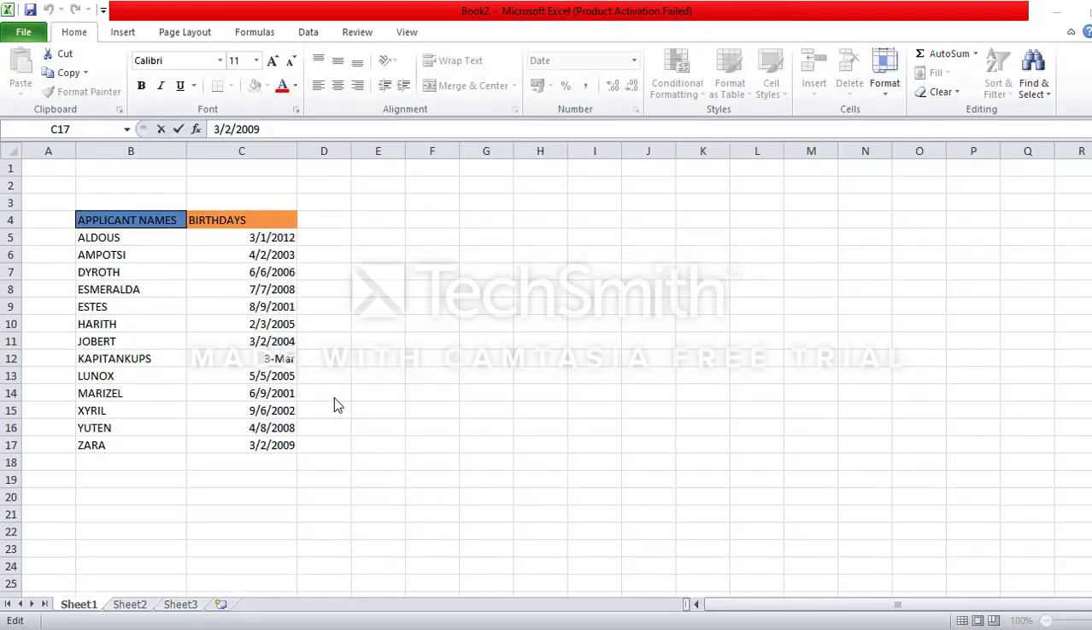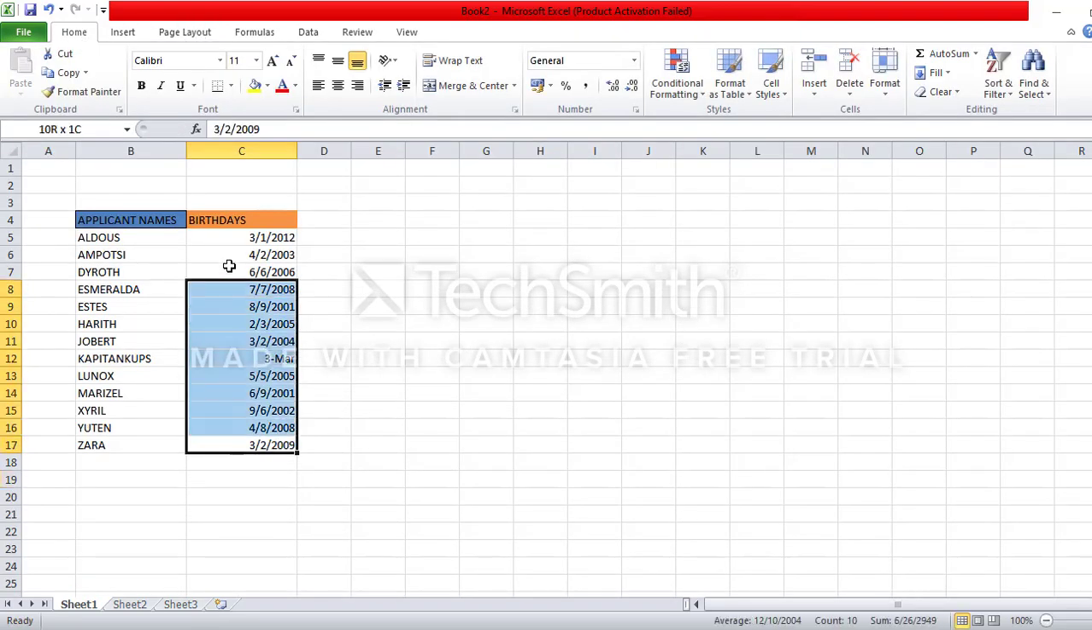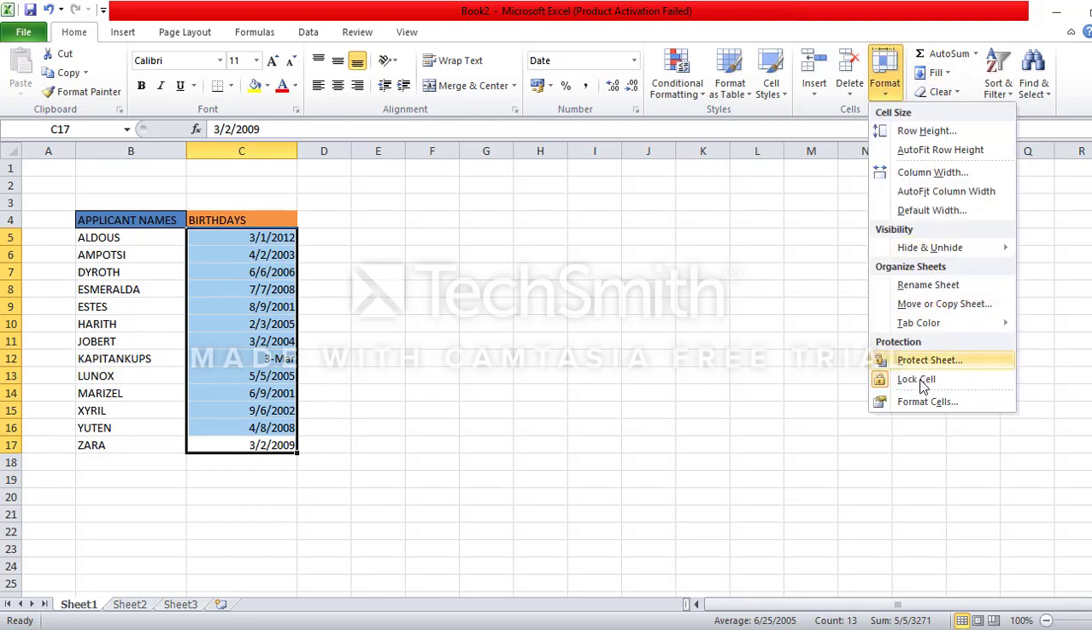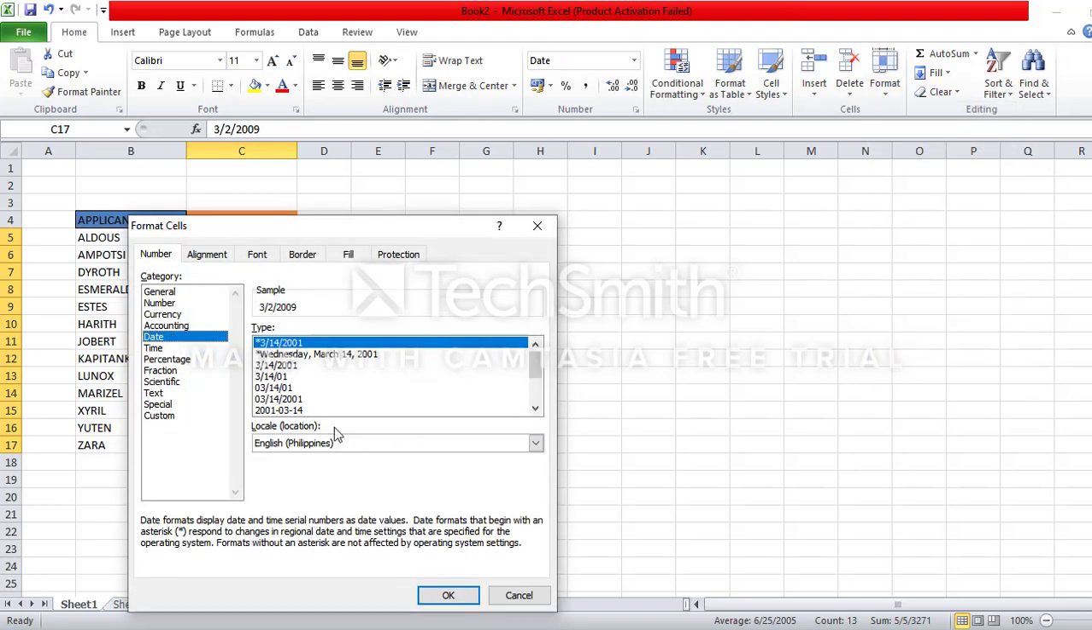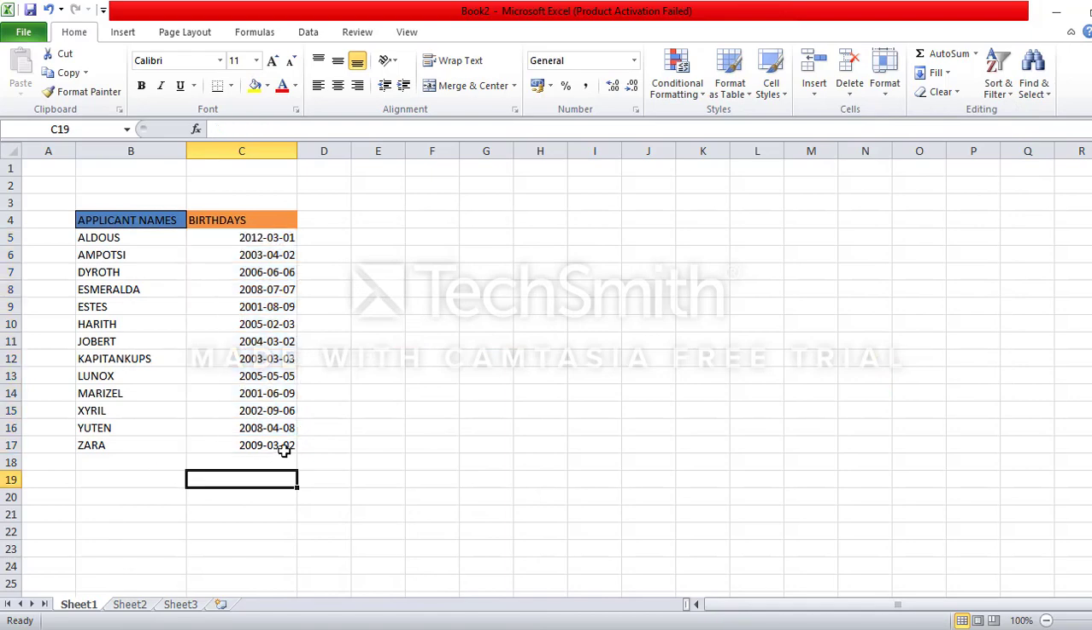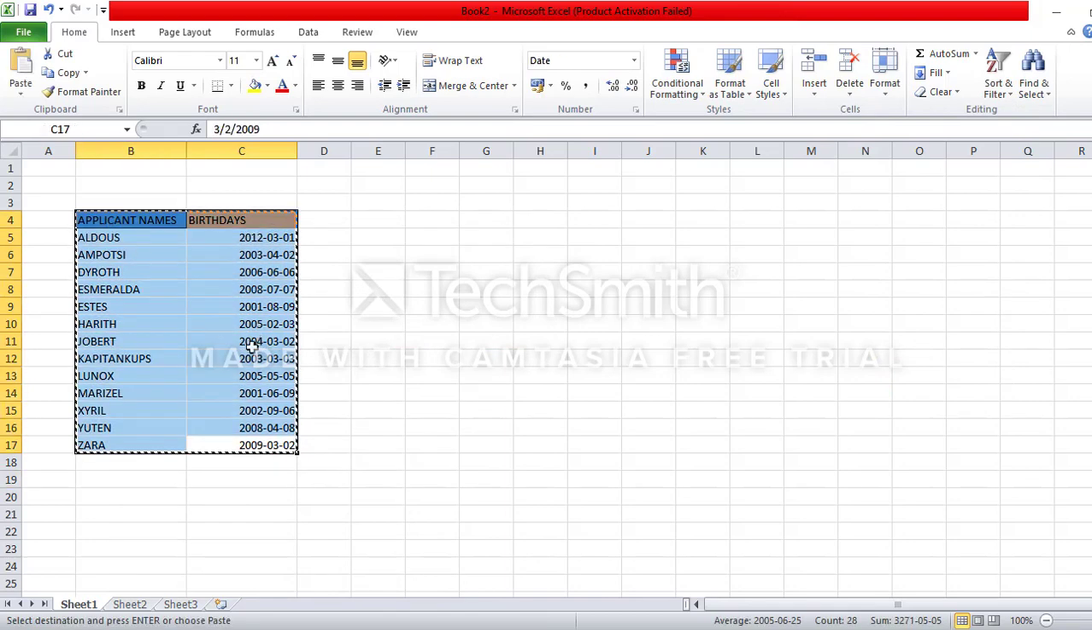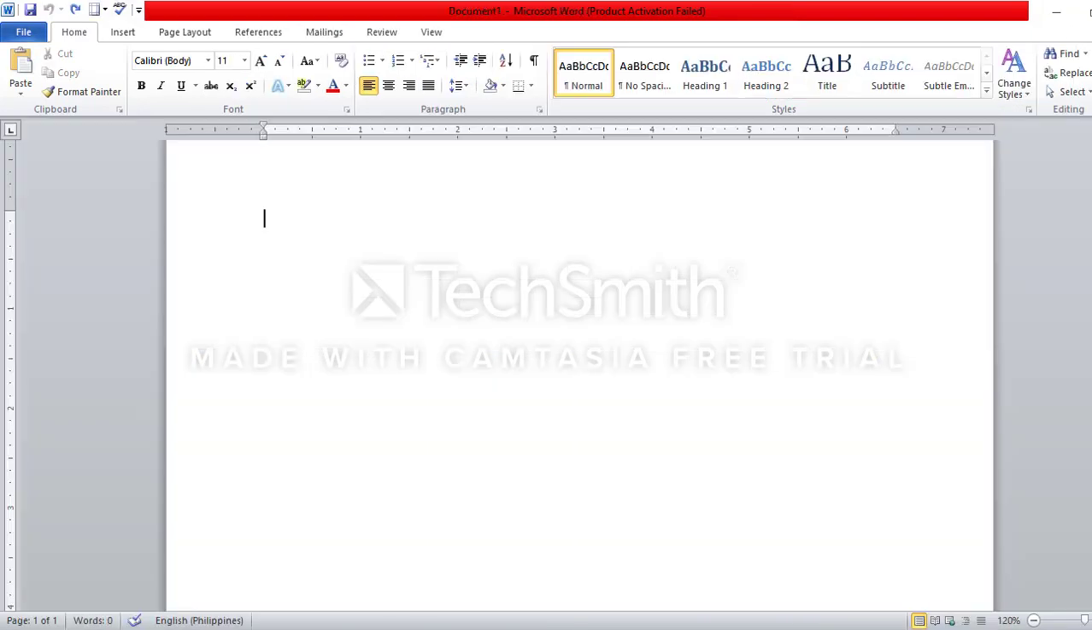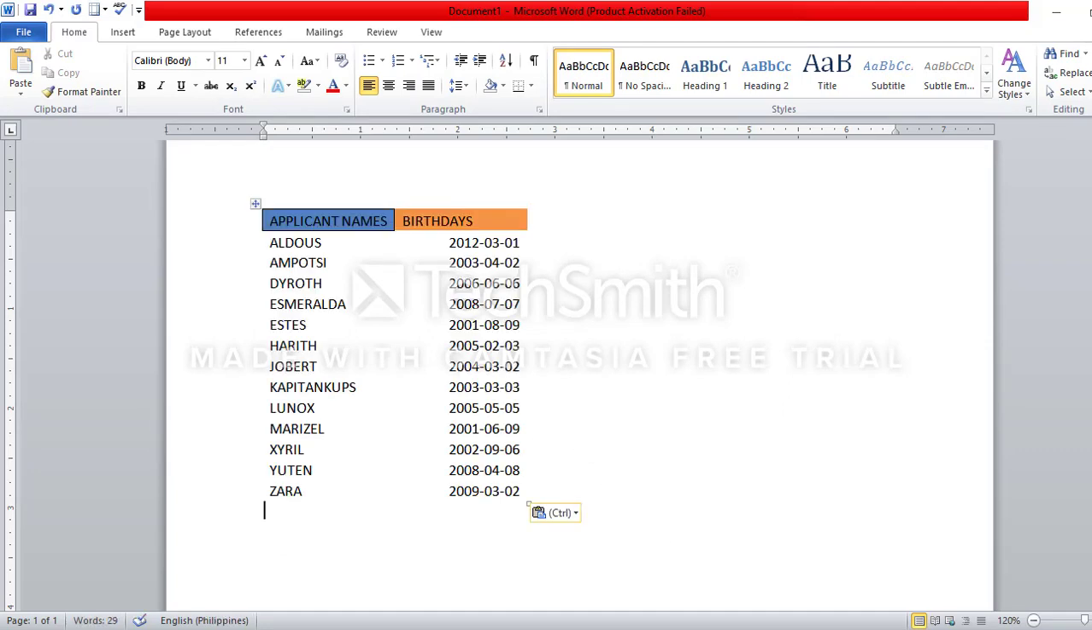In this one, I'm going to show you how to special format and export the table. Press Format, Format Cells, press Date, choose this. You have to highlight all the data, the table, Control C and Control V on the Word.